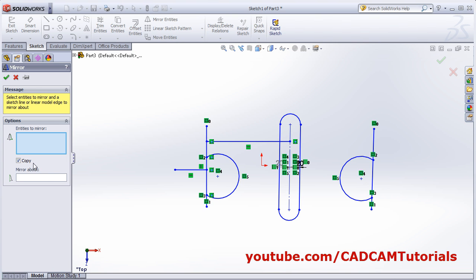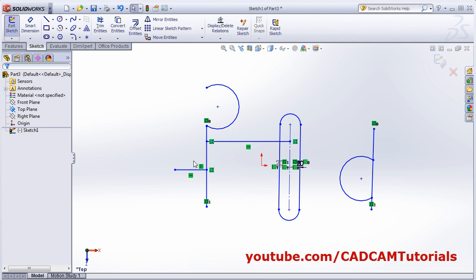Mirror entities, select the entities. If you don't want to keep the original object, then remove this tick, mirror about, select the axis, and done. It will remove the original entity and keep the other entity. That is mirror entities. And next is, before pattern we will see this, move entities.